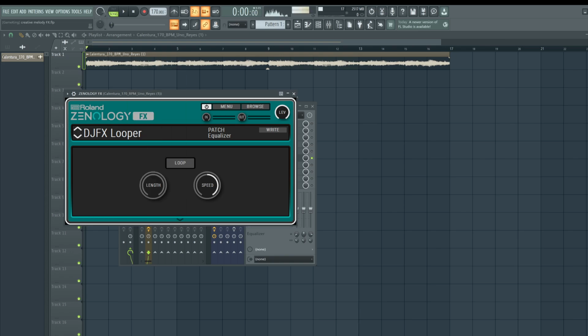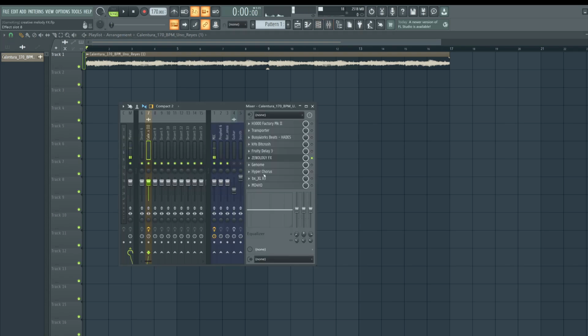And what you would do to record that is just have Edison at the end of your effects chain and then record the audio into Edison from the effects chain. And that's how you record that effect.